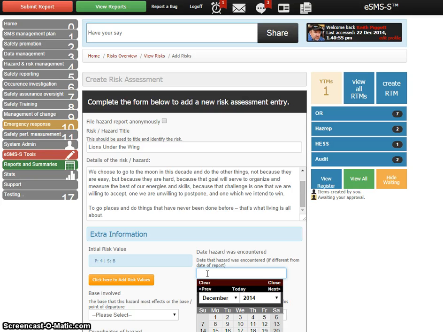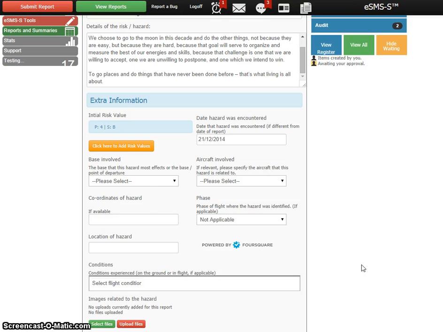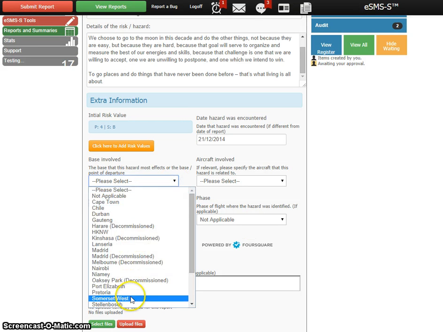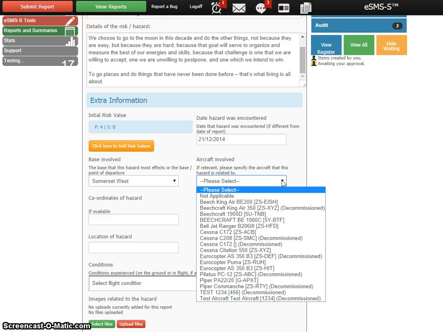The only other piece of information that we need in this system for this to work is the date, because the date feeds back into the statistics system at a later point. So we select the date that we discovered the hazard. The rest of the information in the hazard report is all optional. I'll fill it in just for the sake of giving examples. The first one is the base involved. Your list of registered bases on your system will be there.